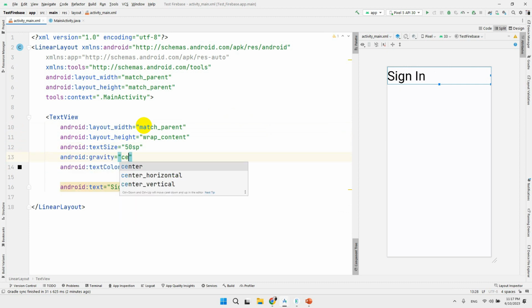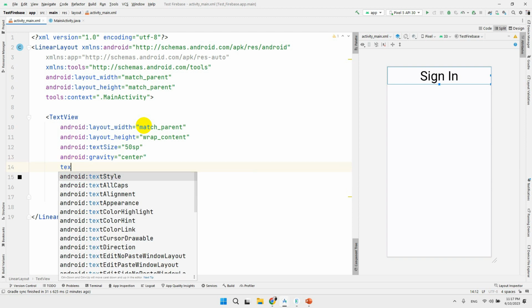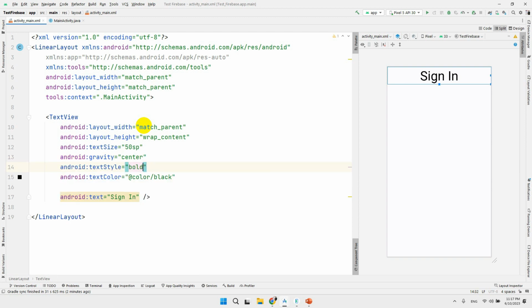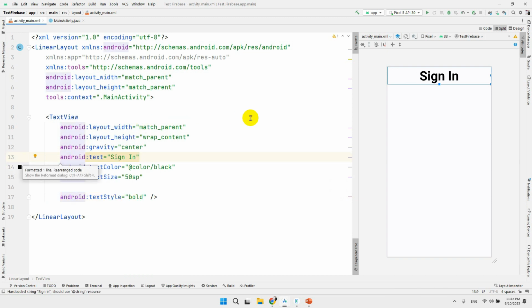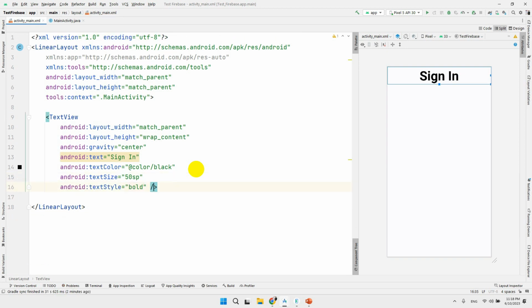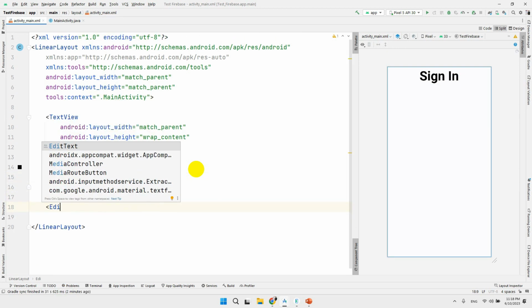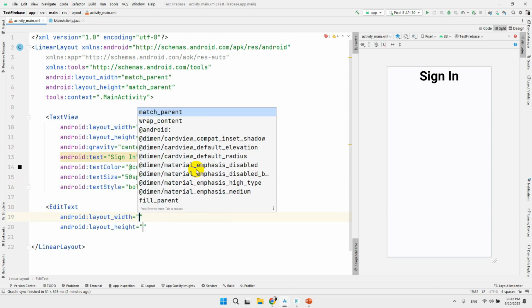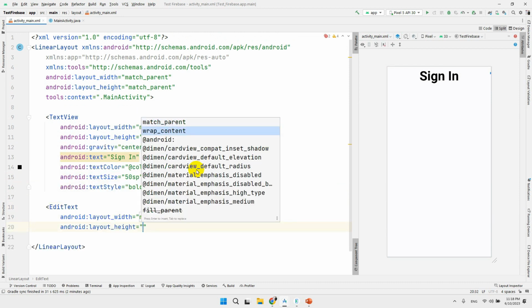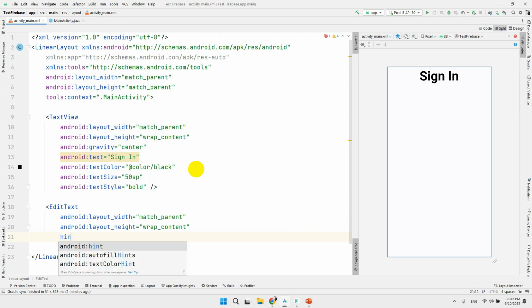Now we need to center align the text by applying this property gravity. I would like to apply the text style to bold. So this is the text. This will show us that we are in the sign in screen. Next we need to place two edit texts. So let's place edit text, give it the width match parent and height wrap content, give it a hint property enter email.